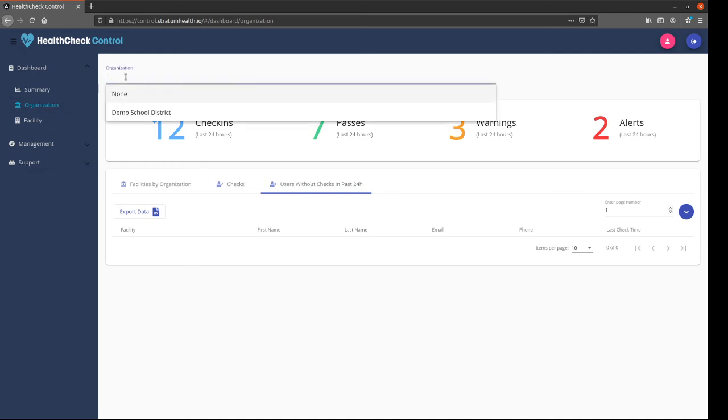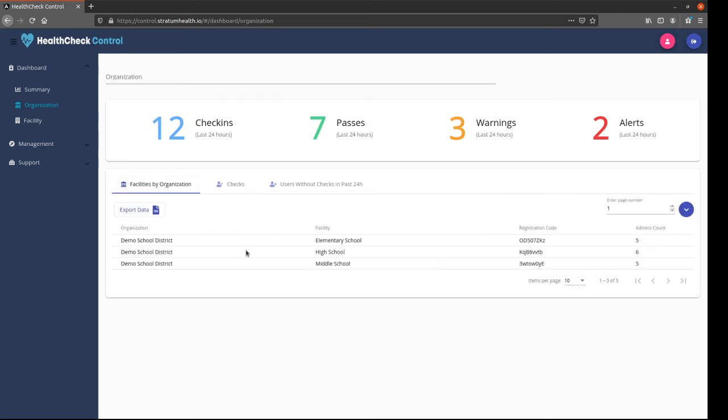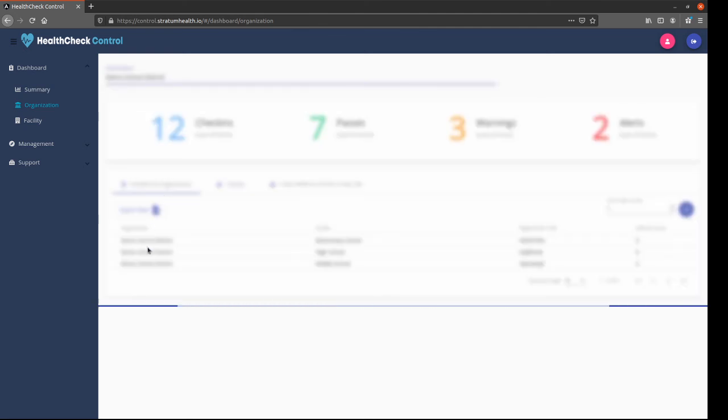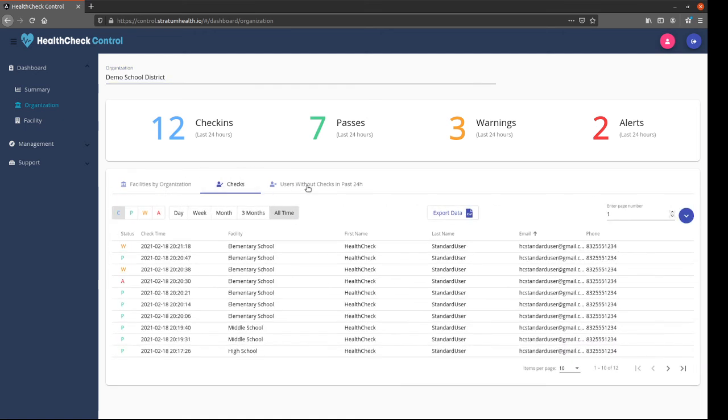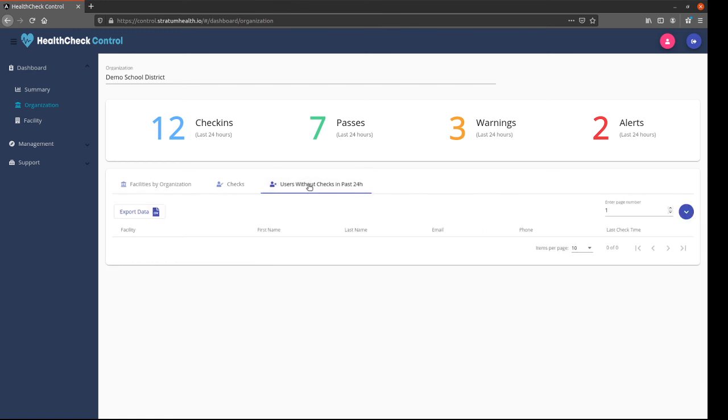If I'm an organization administrator and I have multiple organizations that I'm responsible for, I can see multiple organizations and filter that out here in the organization filter. And again, if I have one individual organization selected, it will only show me the organizations, the facilities, the checks, and the users without checks in the last 24 hours for that single organization.